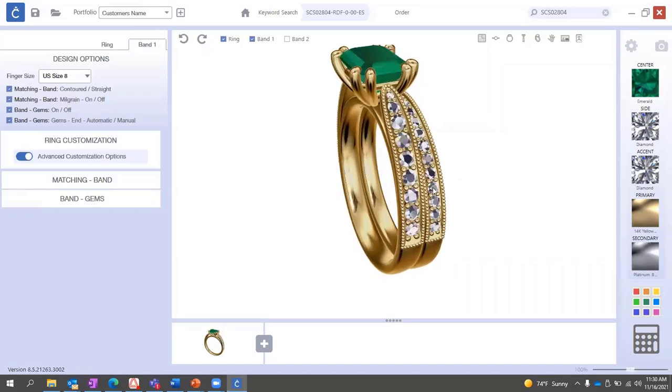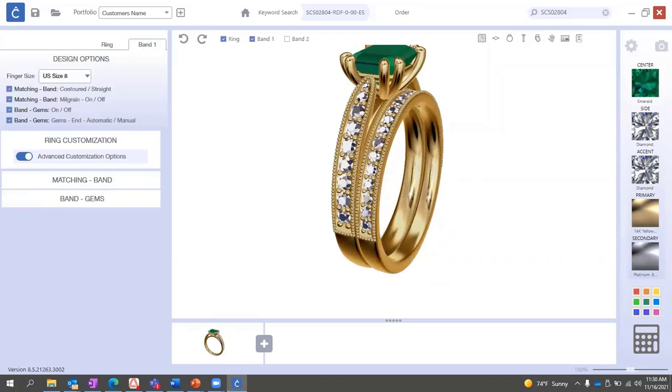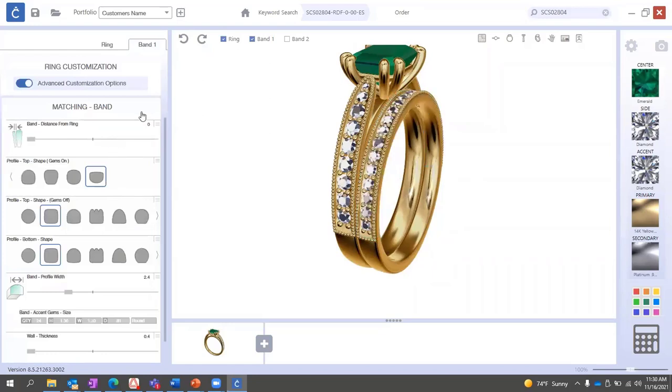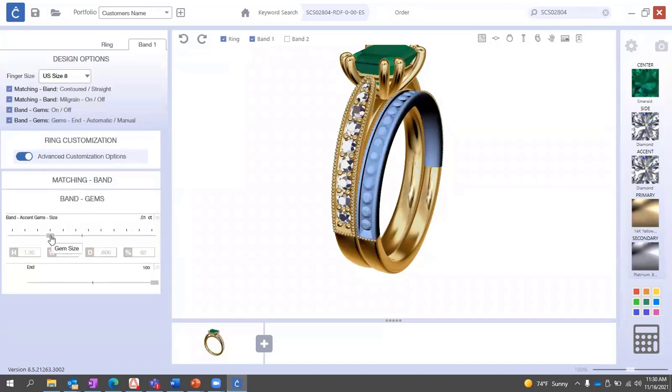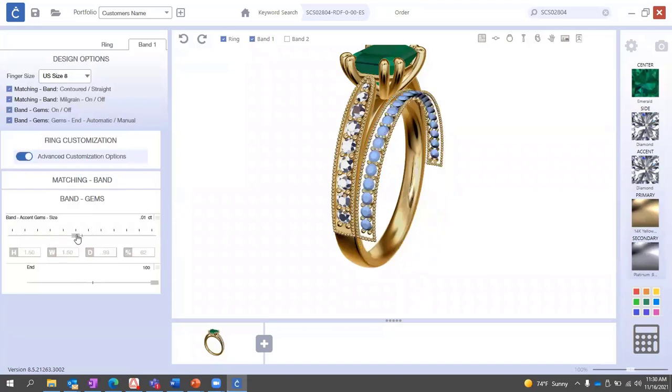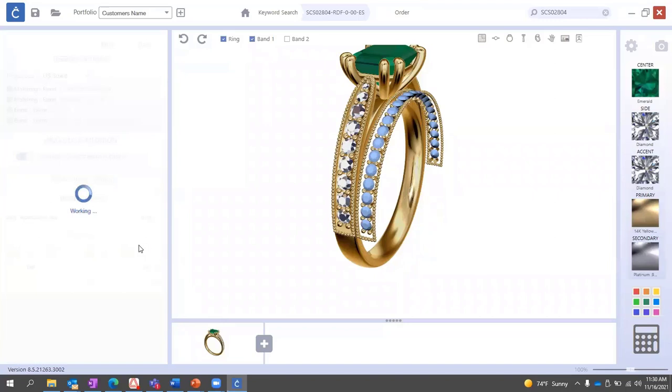But it didn't update my size, so I actually want to go in and adjust the size of my accent stones. So here, I'm going to show you a different way. I have my band gems. I have my slider here that says band accent gem size. It's highlighting that area in blue. So I know that if I select this slider, I can increase the stone size.